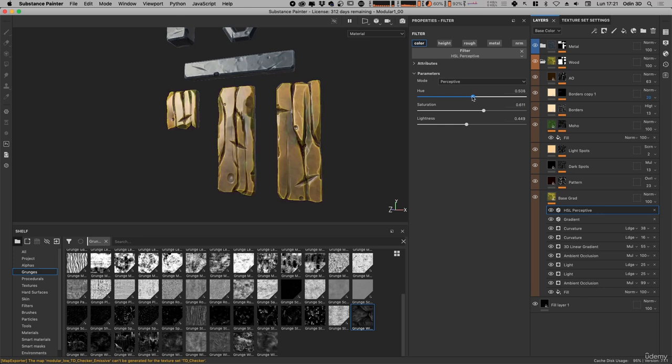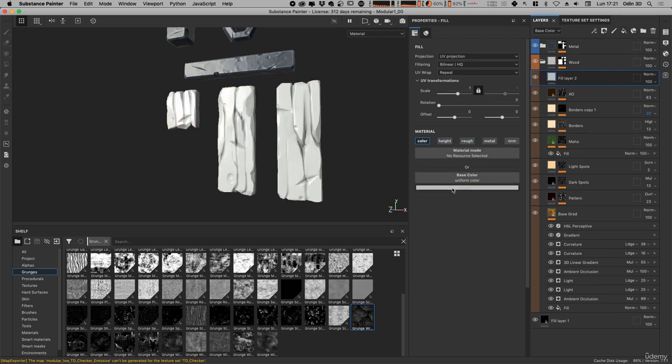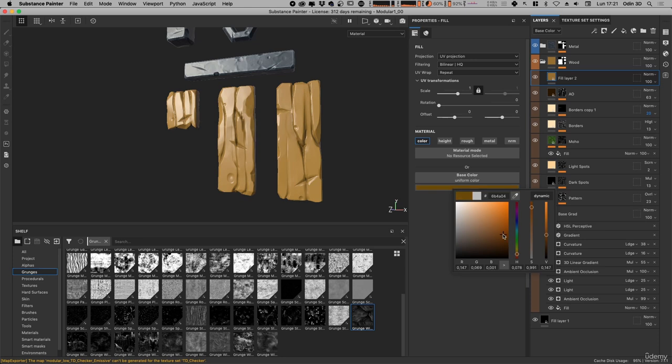Or maybe it is. Maybe we just want to unify everything, and we can add a fill layer on top just with color. With a brown color, for example, it's a quick test. Like, okay, so I want everything to have this tone. So I lower here.